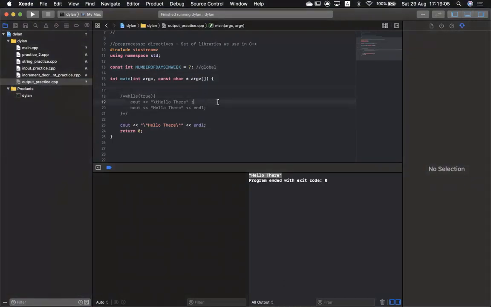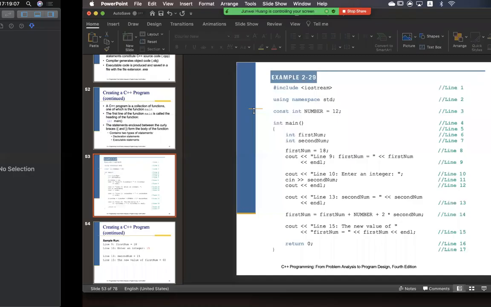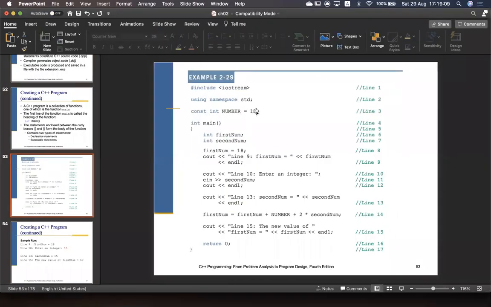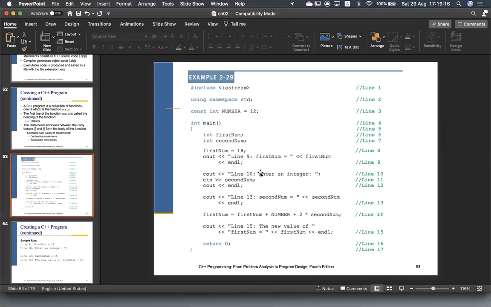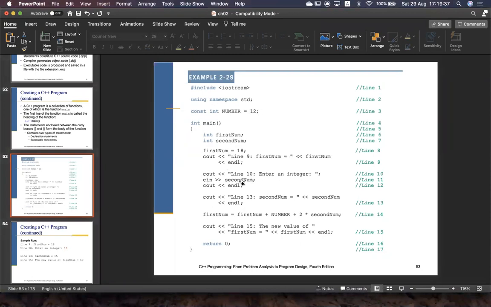Here's an example of a program. Basically, this program creates two numbers, first number and second number. Then we set first number to be 18, and we display the first number, which is line 9. The value is 18. Then line 10, enter an integer. Basically, we prompt the user to enter an integer, and then we store the integer value into second num.